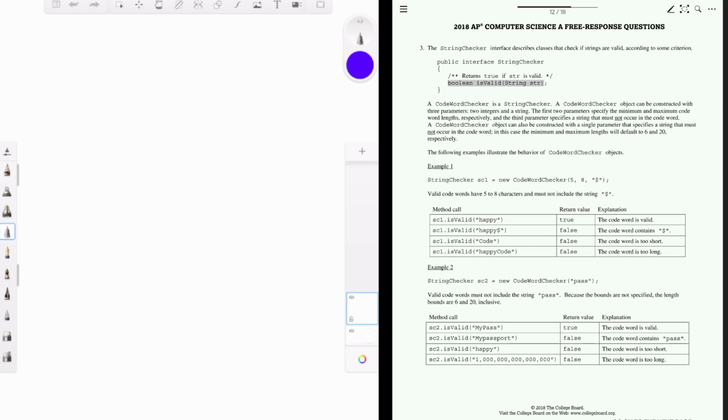So for this one, what we're looking at is implementing an interface called StringChecker. StringChecker looks like it has one abstract method called isValid. And if we know that we're going to write a class that implements an interface, we want to make sure that we actually implement whatever abstract method is there.